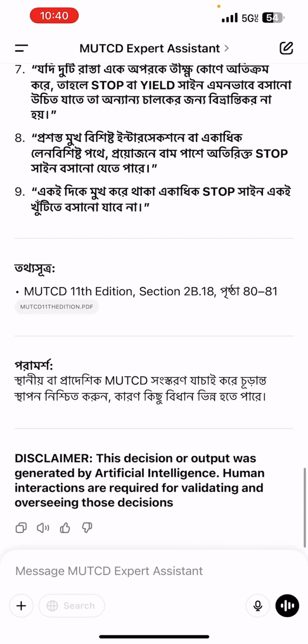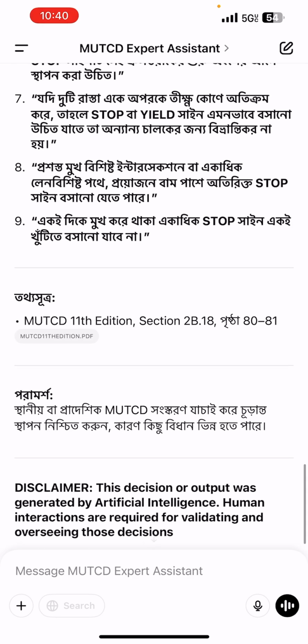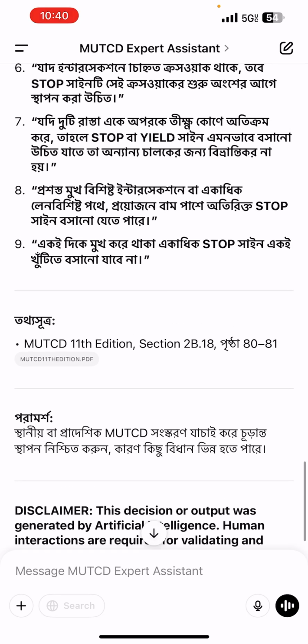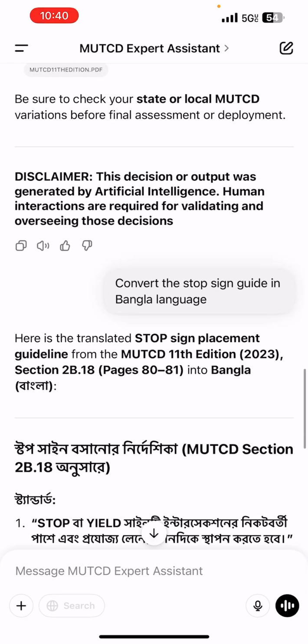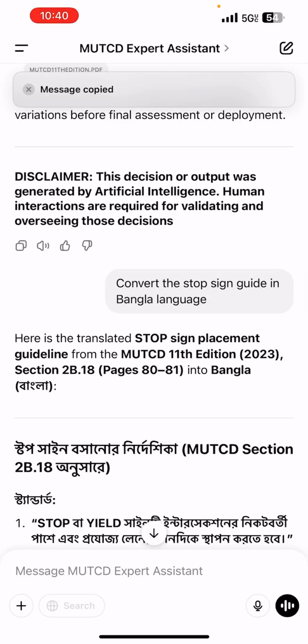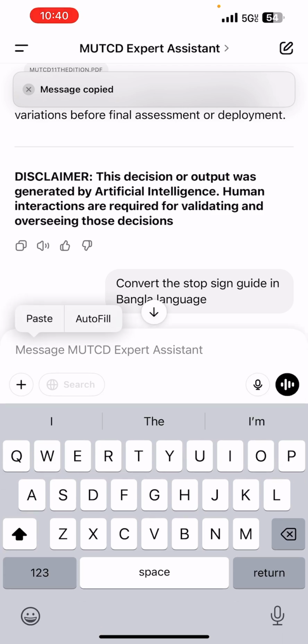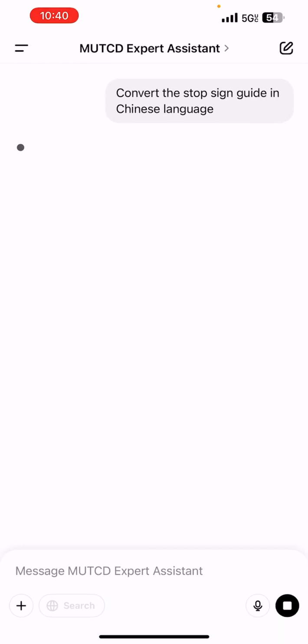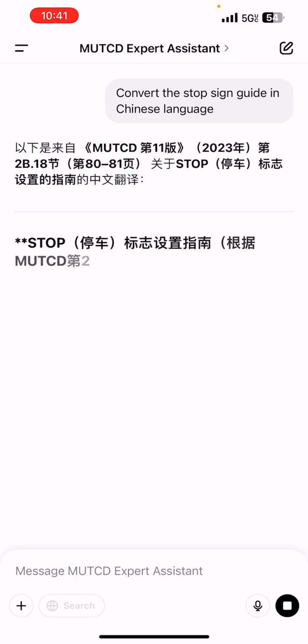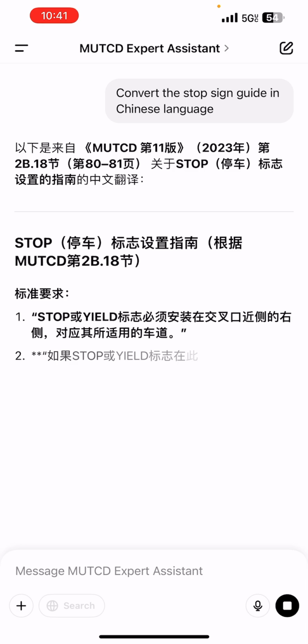You can see that it gives me different recommendations, that means it shows different reference sections. You can also ask it to convert the stop sign guidance into Chinese. Again, it will convert everything into the Chinese language. I don't know Chinese.